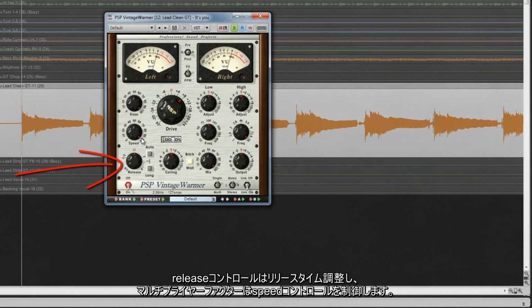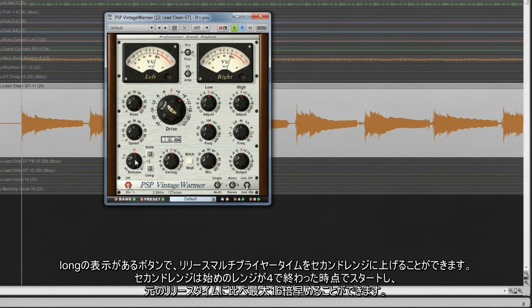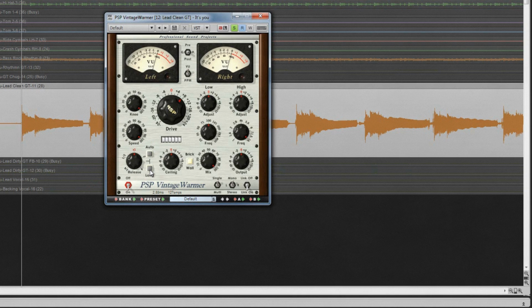The release control adjusts the release time as a multiplier factor relative to the speed control. Default is 1, but fast release times can be achieved by reducing this parameter, or longer ones by increasing it. The button labelled long increases the release multiplier times to a second range, which starts where the first range ends at 4 and allows a maximum of 16 times the original release phase time.